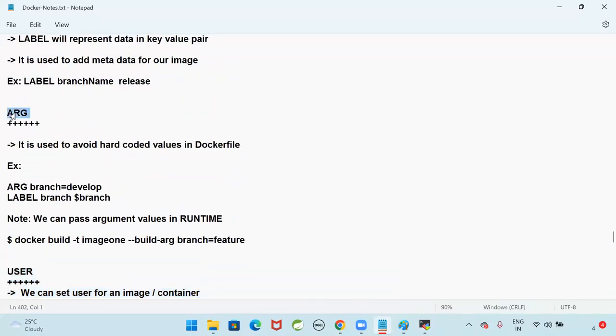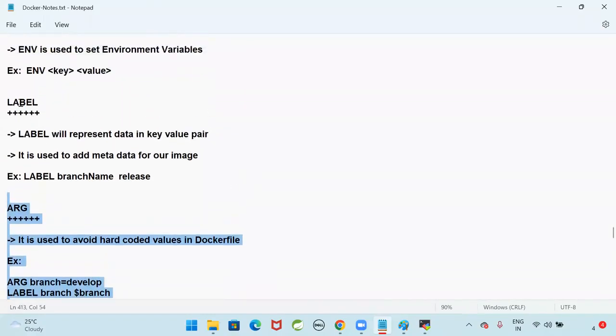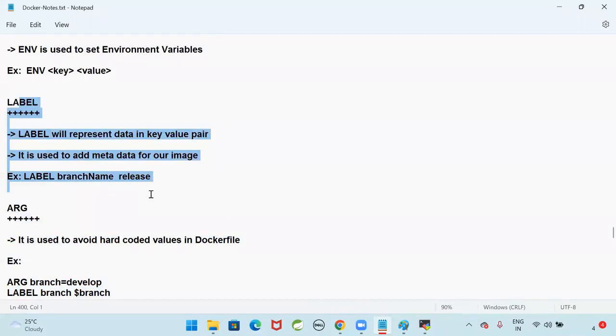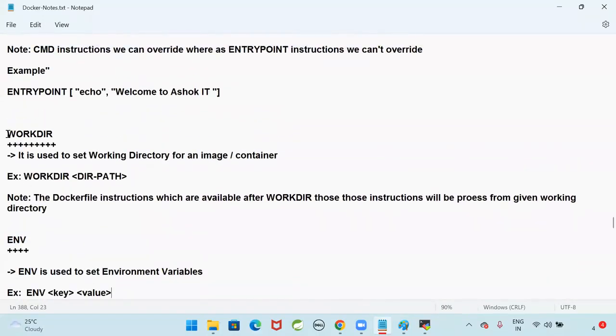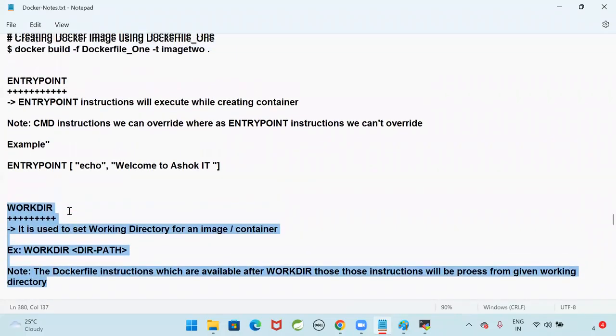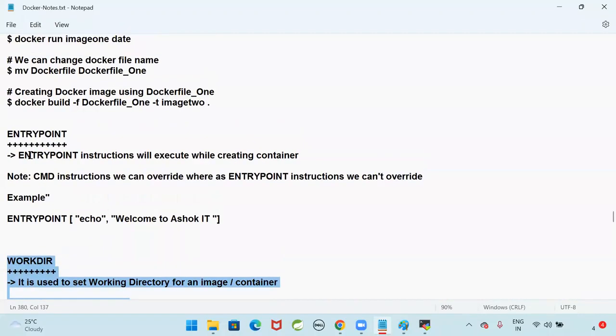Arg is used to avoid the hard-coded values in the Docker file. We can set the arg name in the runtime. Label is something like a key value for metadata purpose. Environment is used to set the environment variables, like path setting we can do. Work directory is used to change the location while executing the commands.